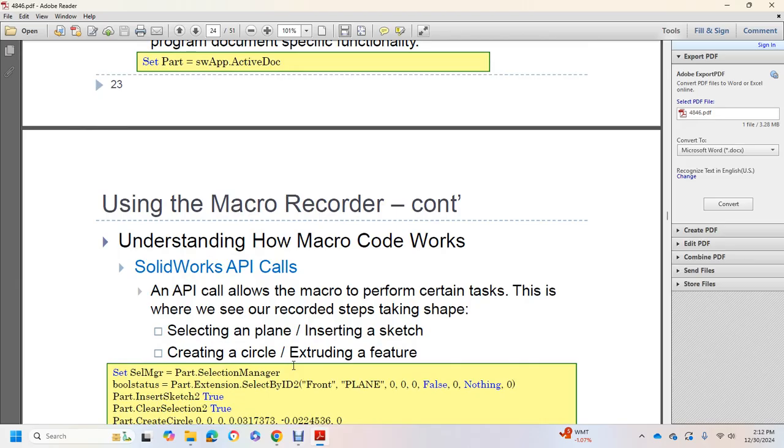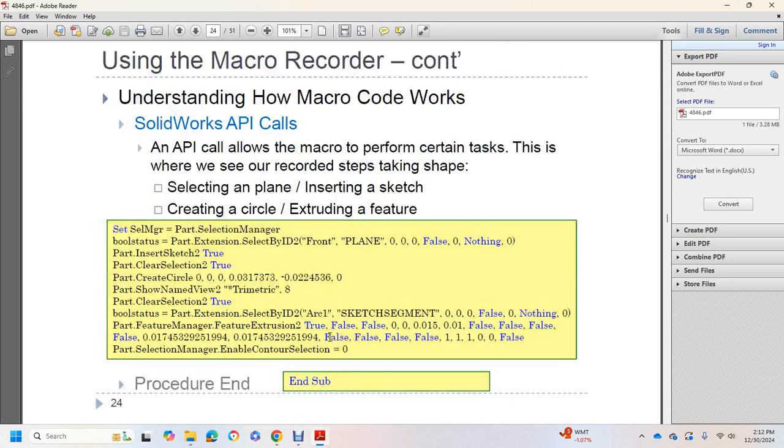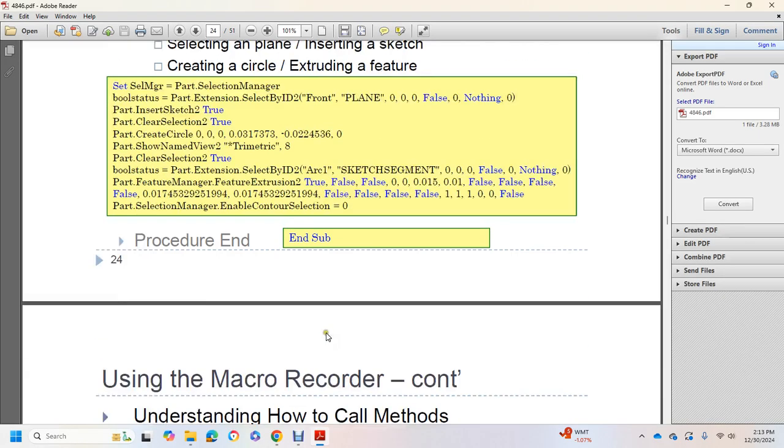Understanding how macro code works: SolidWorks application program interface calls. The API calls allow the macro to perform certain tasks. This is where we see our recorded steps taking shape: select the plane, select the sketch, create the circle, and extrude the feature. The SelectionManager, boolstatus, InsertSketch, ClearSelection2, CreateCircle, ShowNamedView, boolstatus, Part.SketchManager, Part.FeatureManager.FeatureExtrusion, Part.SelectionManager, and procedure end, End Sub.